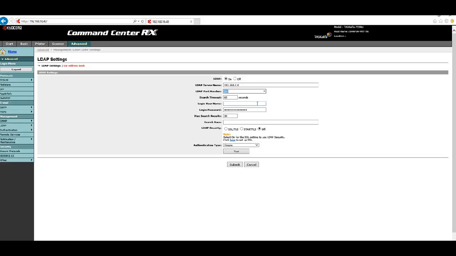LDAP port number is pretty straightforward. Unless you guys are using a specialized port, go ahead and just leave this the way it is. We have a search timeout underneath the LDAP port. The search timeout is basically the amount of time that the MFP is going to be waiting for a response from your server when it does its initial query to look for users.